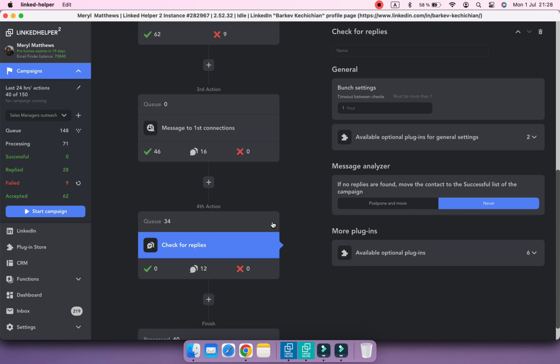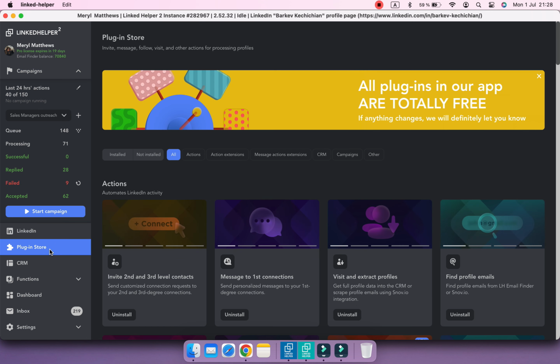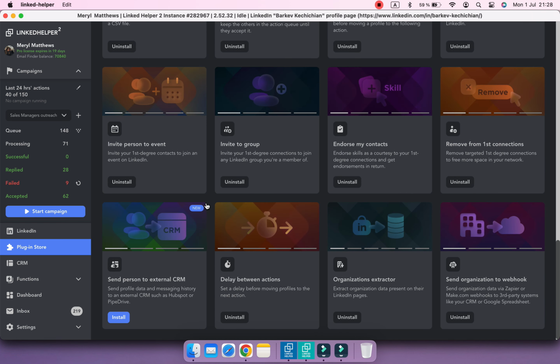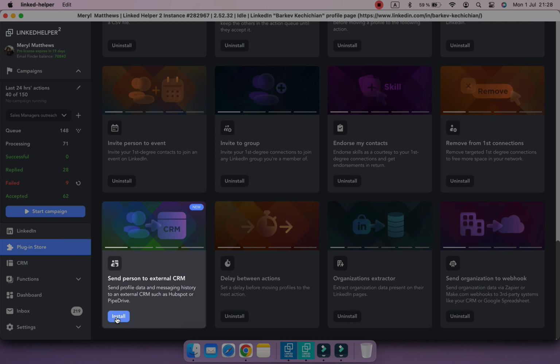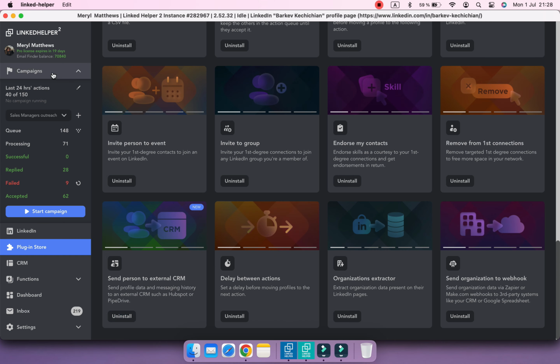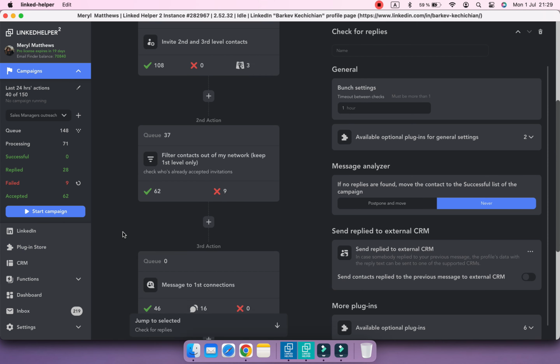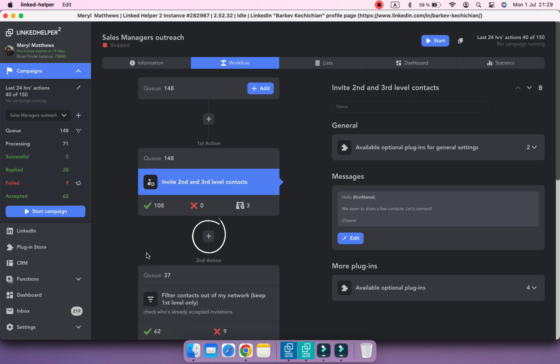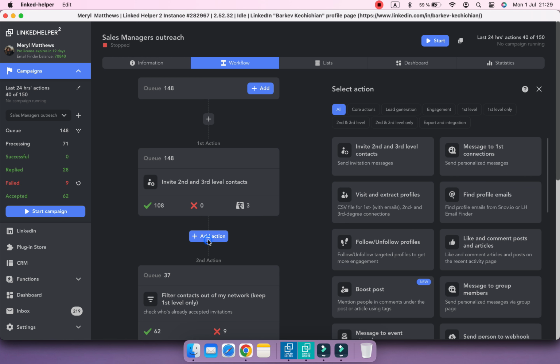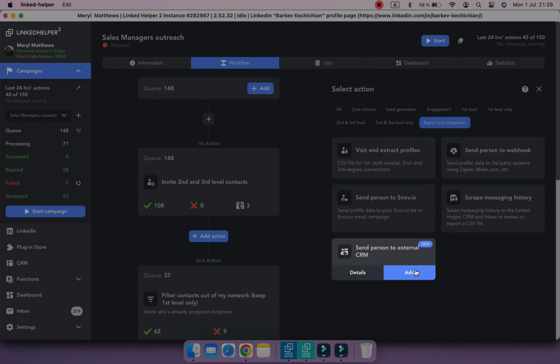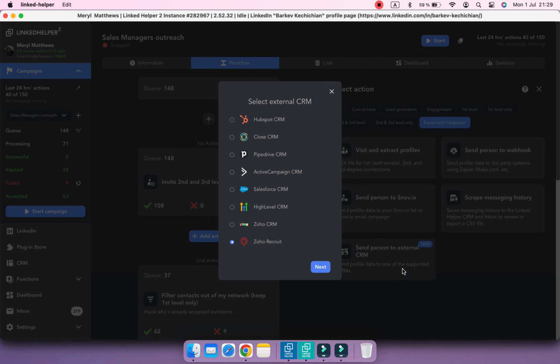Let's enhance your outreach campaign by adding Send Person to External CRM actions. Make sure that you have this action installed from the plugin store. Now click Add Action button under the first step. Go to the Export and Integration tab. Select Send Person to External CRM action and choose Zoho Recruit.